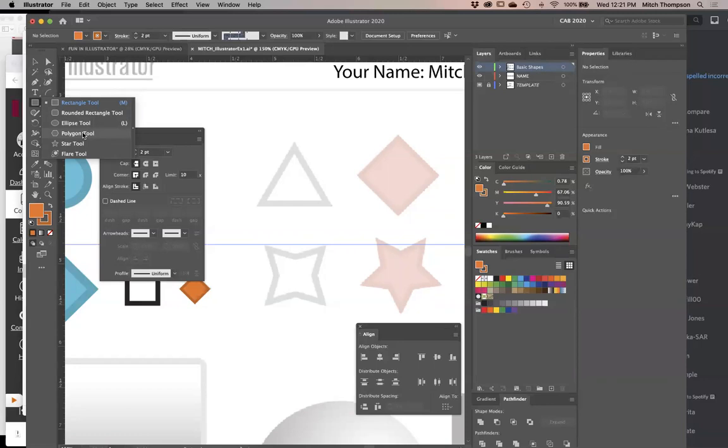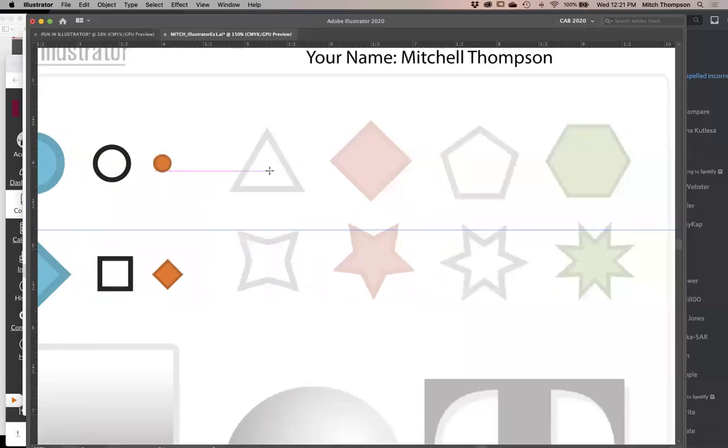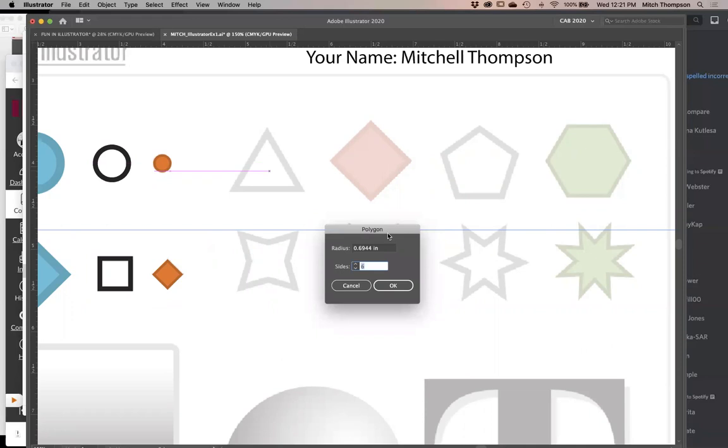Polygon tool is here. Now, this is a triangle though, isn't it? That's okay. Check it out. Polygon is really neat because clicking will allow us to give a certain amount of sides. So in this case, I want 3 sides, don't I? So I'm going to hit 3 and I'm going to hit OK.